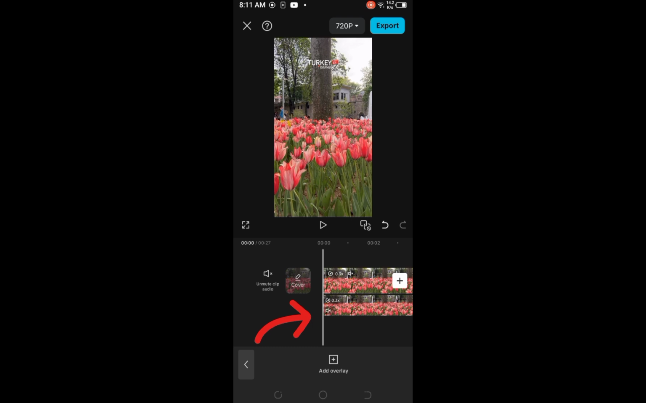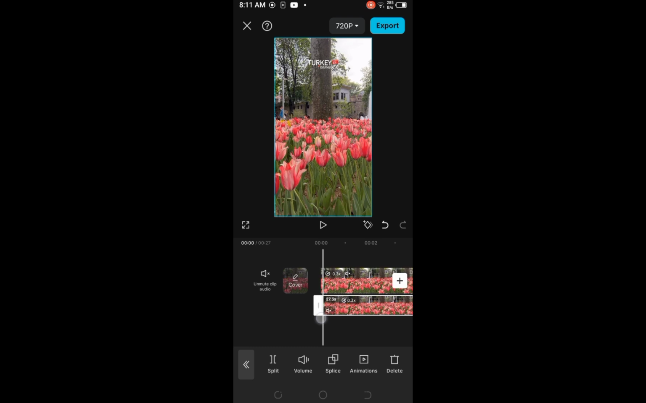Now here's an important step. Select the second video clip and trim off exactly 0.1 second. For example, here, the clip I'm using is 27.3 seconds long, so I'm going to trim it to 27.2 seconds long. The small adjustment is what makes the final effect so smooth.